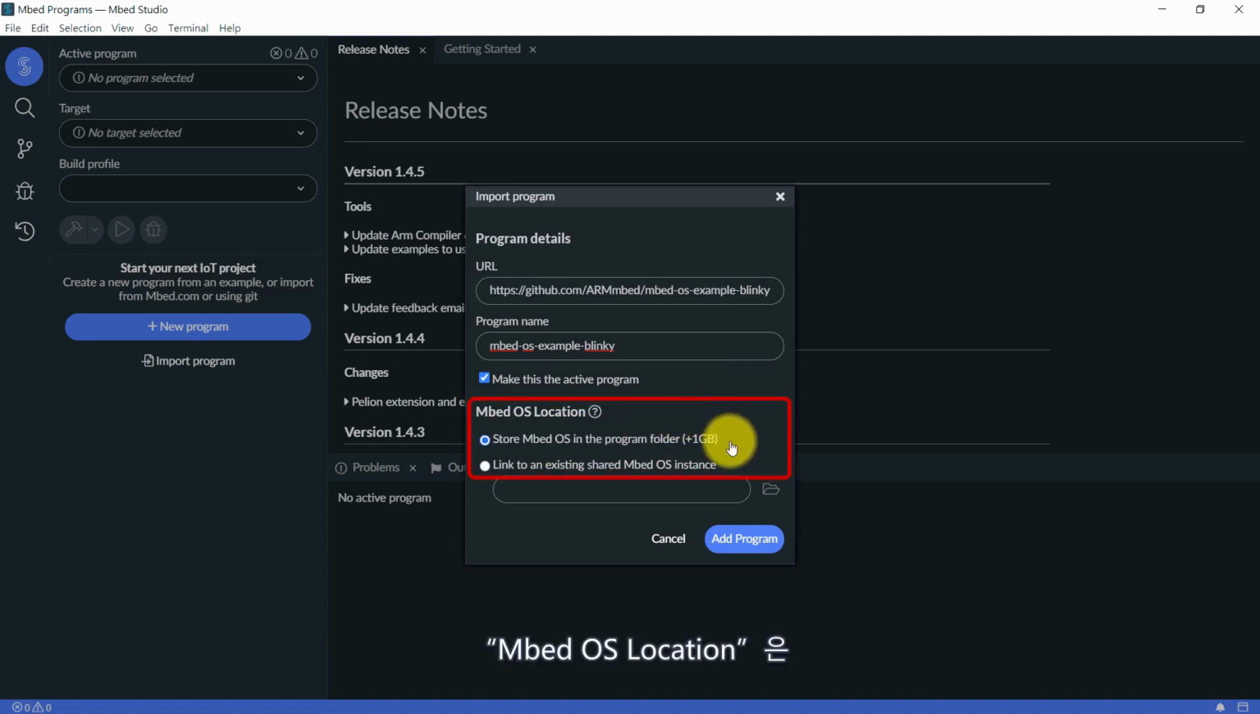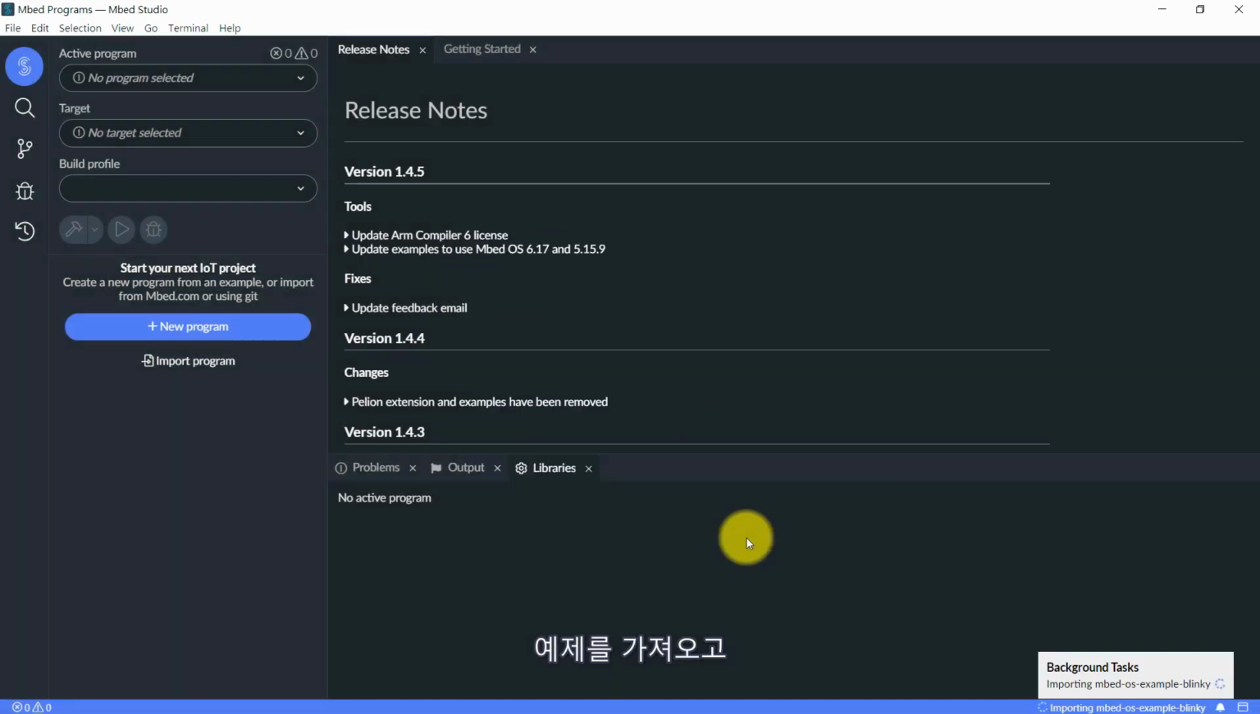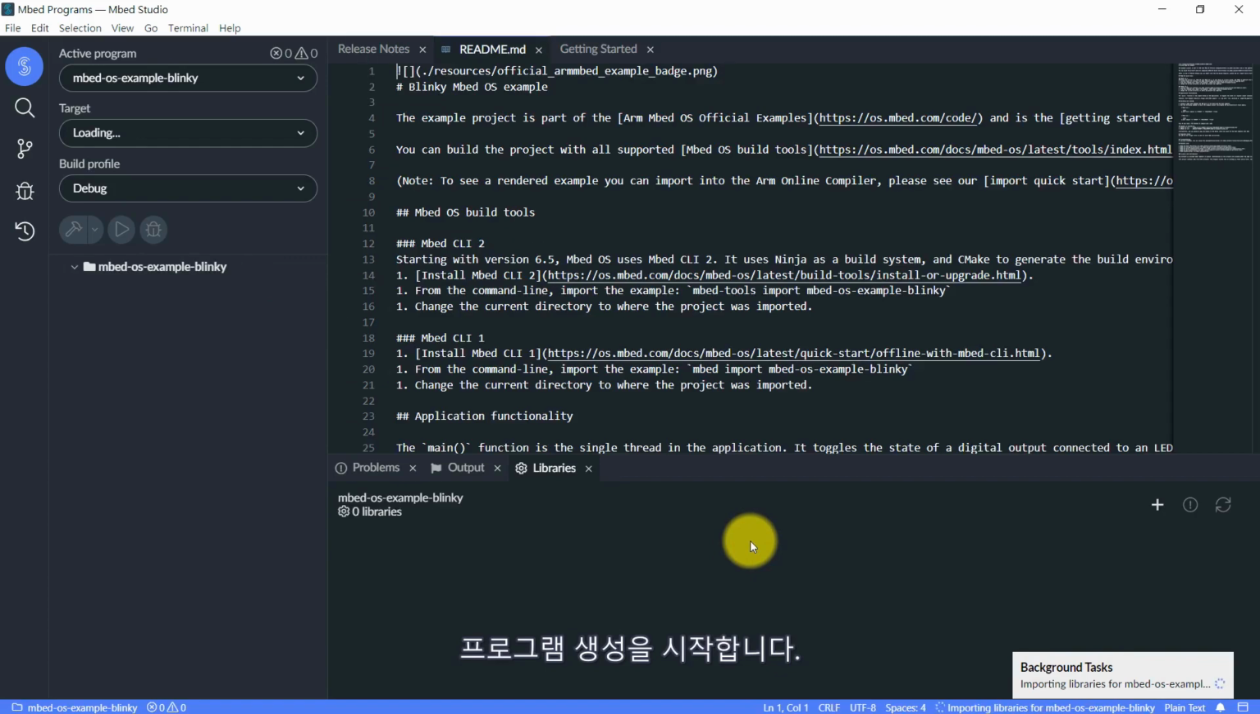The Mbed OS location provides two options. The first is to store the Mbed OS source code in the program's directory. And the second one is to specify another directory to store the Mbed OS source code. When you have multiple programs, sharing a single Mbed OS source code can save hard disk space. Since this is the first import, choose to store the Mbed OS source code in the program's directory. Click on Add Program to start importing the example and creating the program.